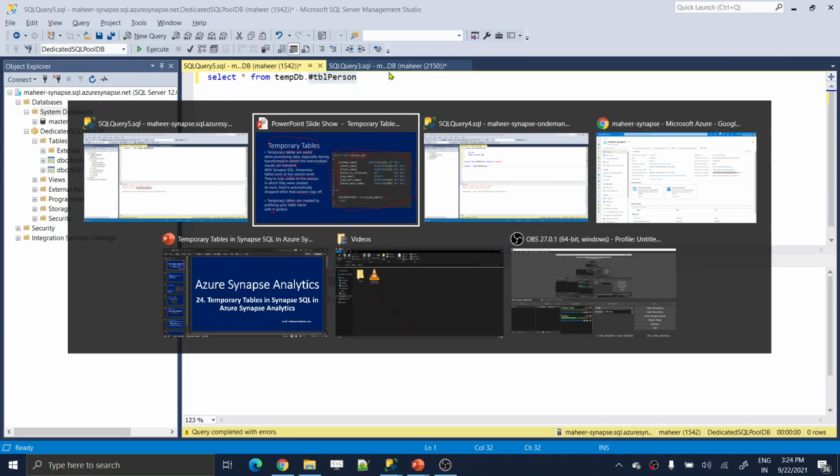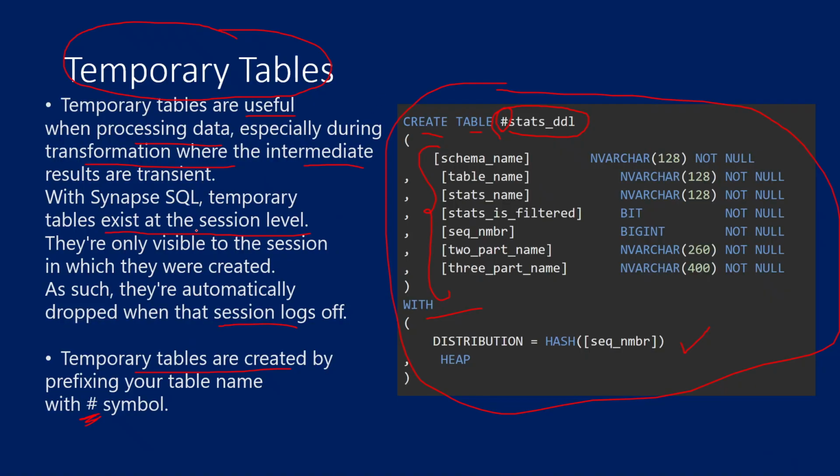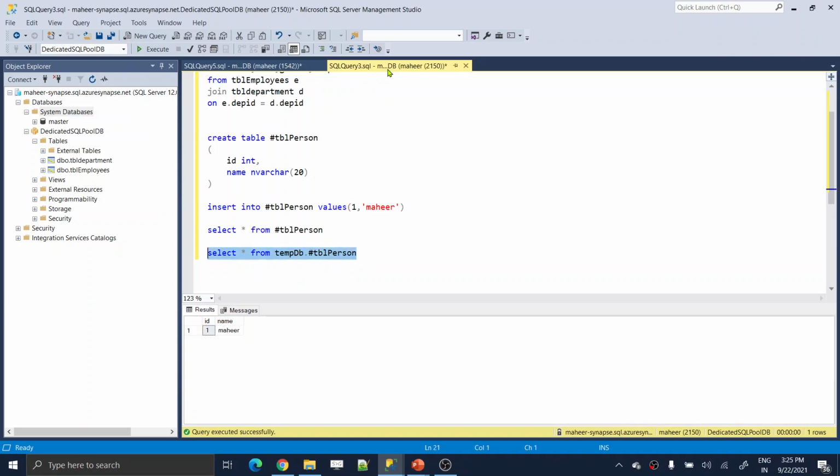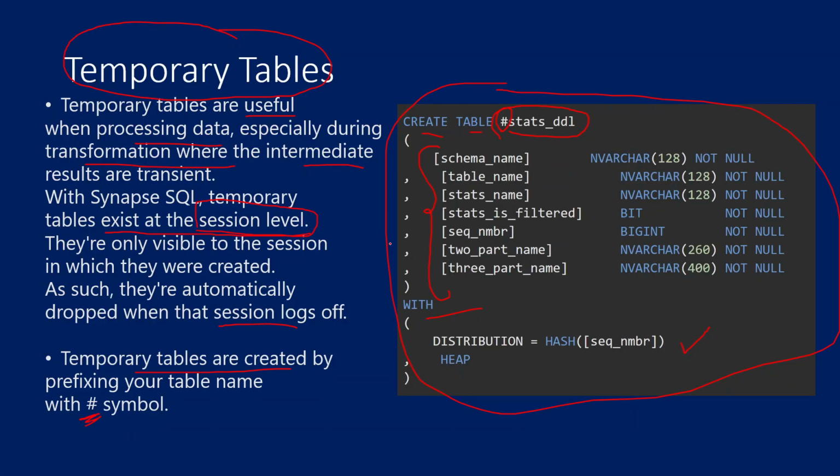So that is the meaning of this particular line: temporary tables will be available only at the session level. The moment you move to another session, they will not be available. The same query will run fine here because in this session I created that temporary table. Okay. So let's go to the presentation.